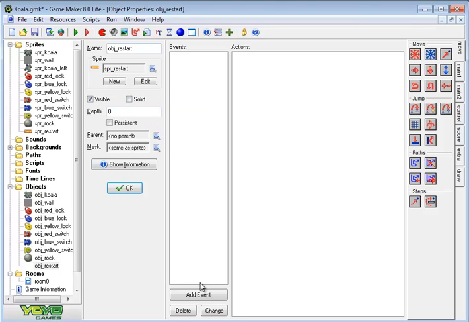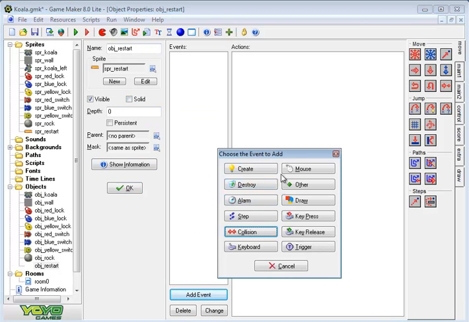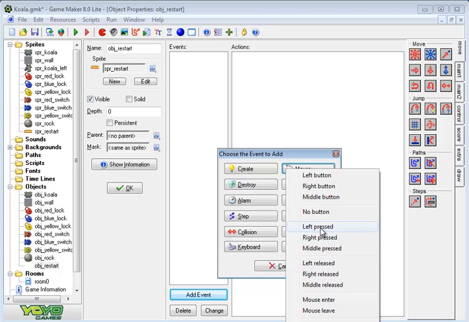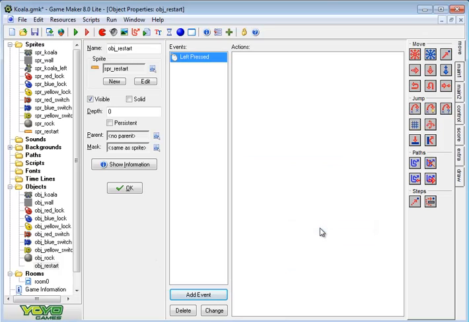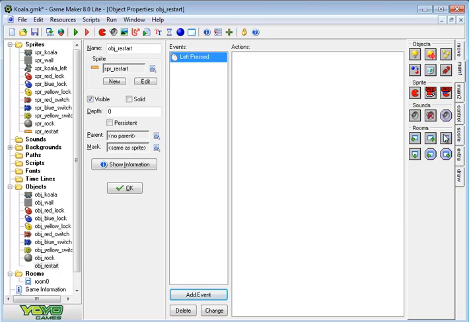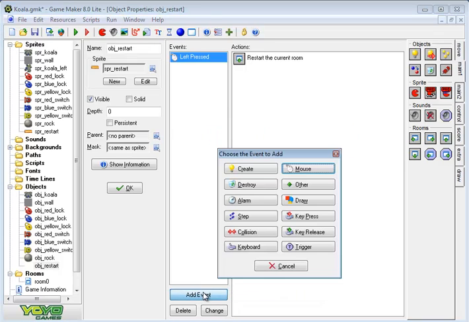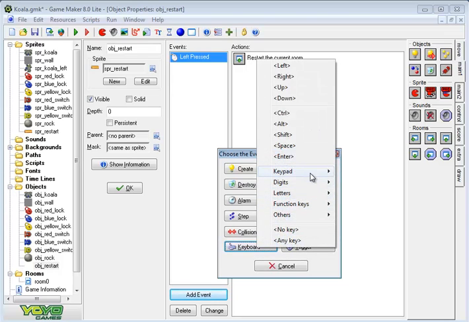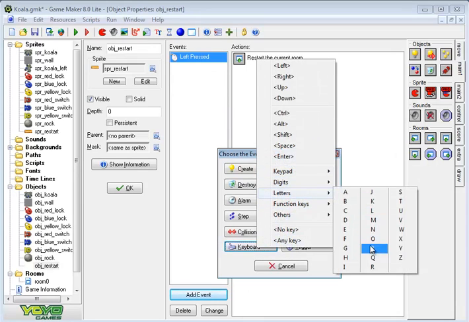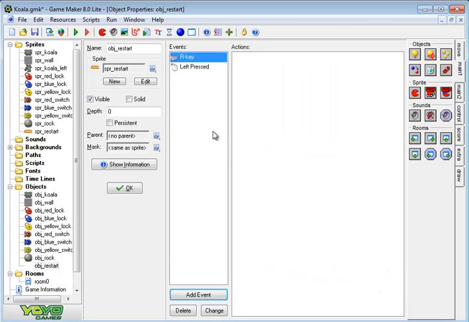And we're going to add a mouse event. And we're going to do left pressed. And what we'll do is restart room. See where that is. I think that's here. Yeah, restart room. It'll just start the room over. You also might add the cheat for restarting as well. So we say keyboard, letters, and we'll use the letter R. And we'll do the same action.